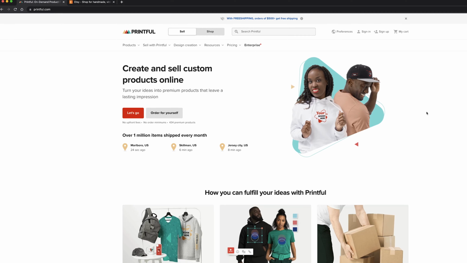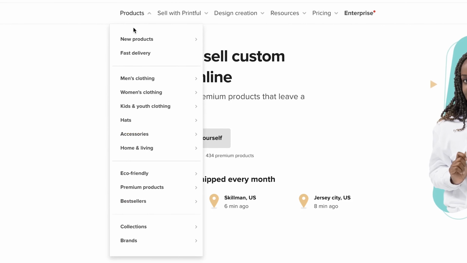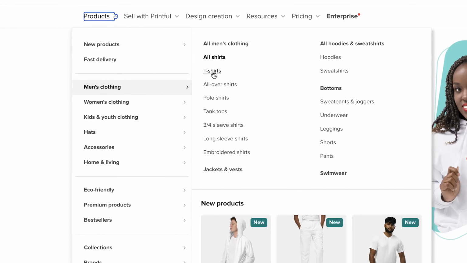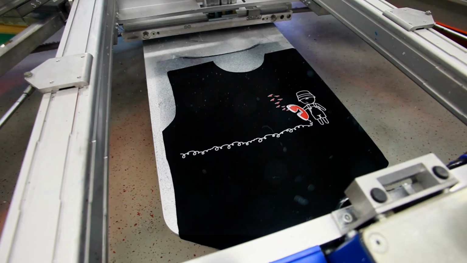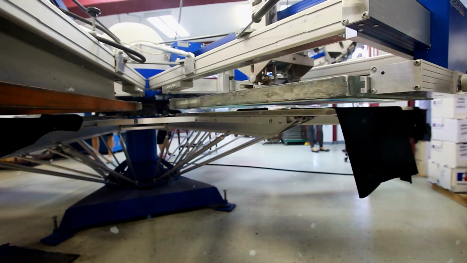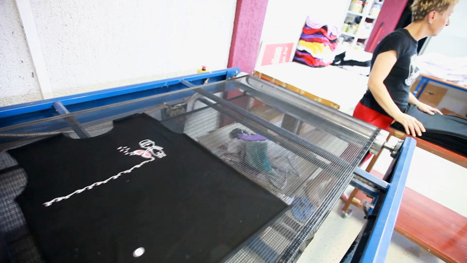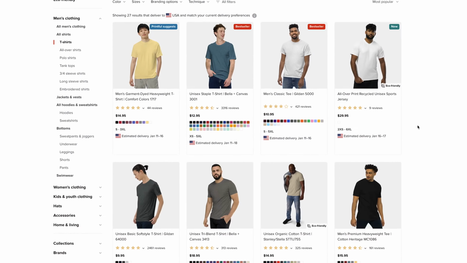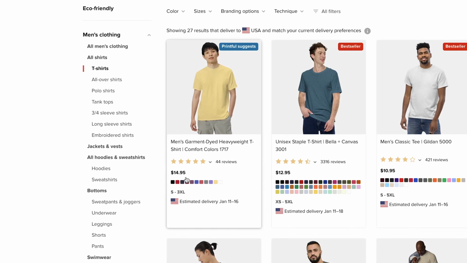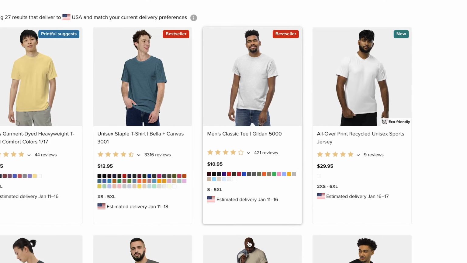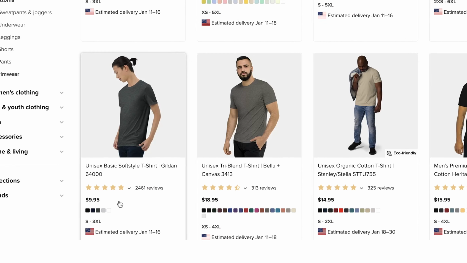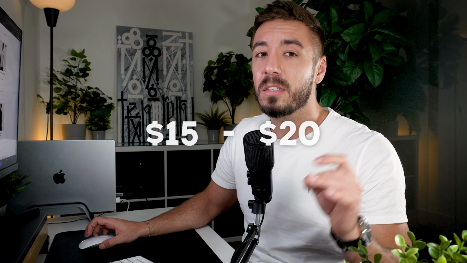So just as a quick example, I'm going to go up to the products tab on the Printful website and click on men's clothing and then click on t-shirts. And the reason I'm going to show you guys t-shirts as the first example is because typically this is what most people think of in terms of products when they think of print on demand. They immediately think of t-shirts, caps and clothing. So here all we're going to do is actually just take an averaged idea or note of how much these products are going to cost us. So here we have $15, $13, $11, $15, $19 and $10. So as an average range, I'm going to say that it's going to cost us around $15 to $20.